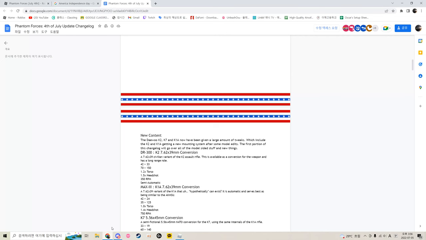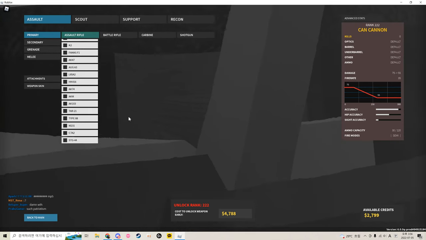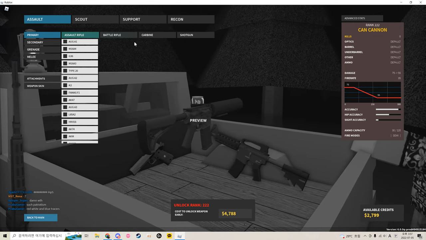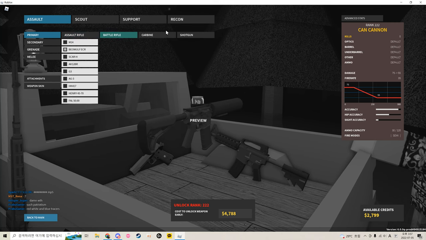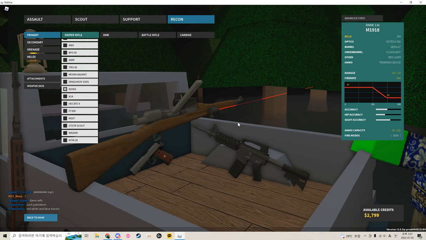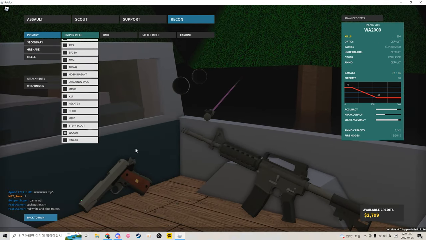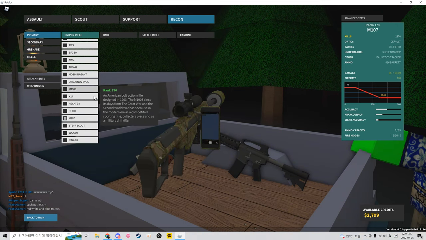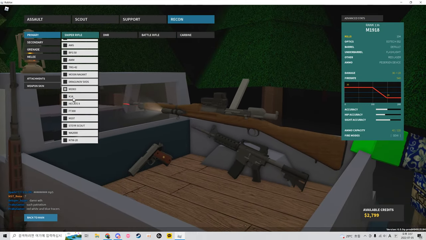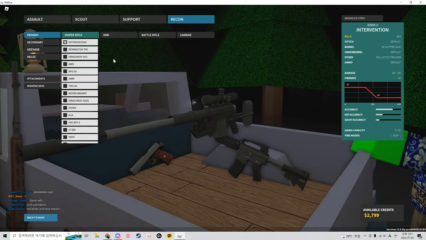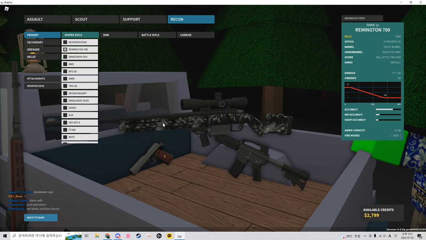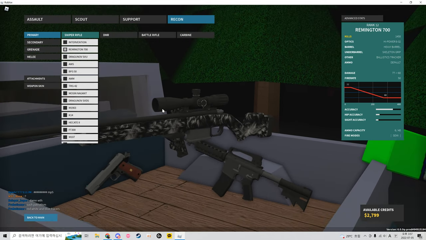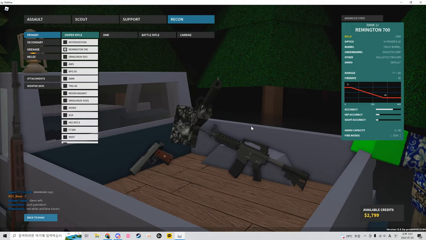DR300. I thought it was like 12.7. Normally, guns that have 300 at the end, or 200 or whatever, are high caliber guns, more like a sniper. Those kinds of snipers have 300 at the end, 2000, 107, 1903, and so on. Intervention is also M200, and the Remington is 700. It isn't universal, but a lot of snipers have big numbers at the end of their name.